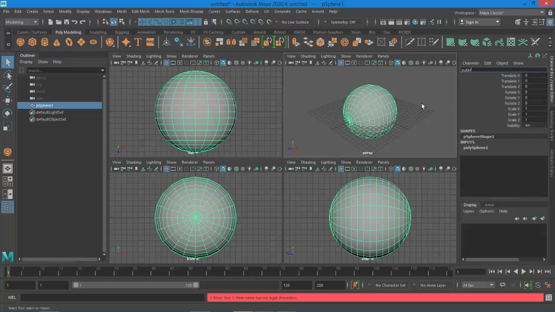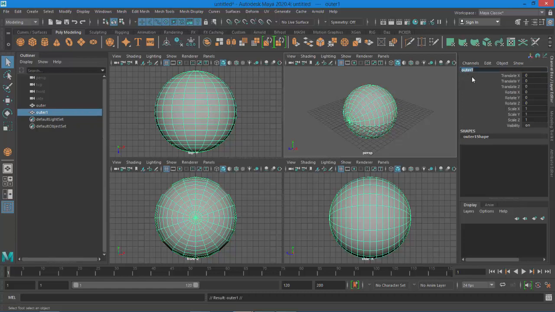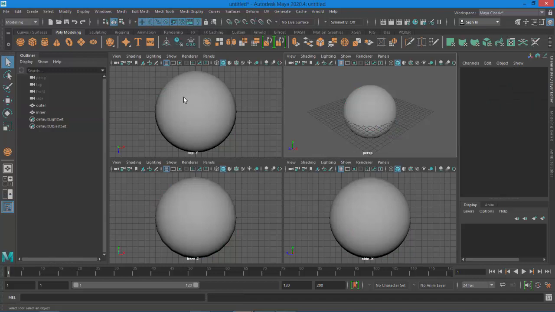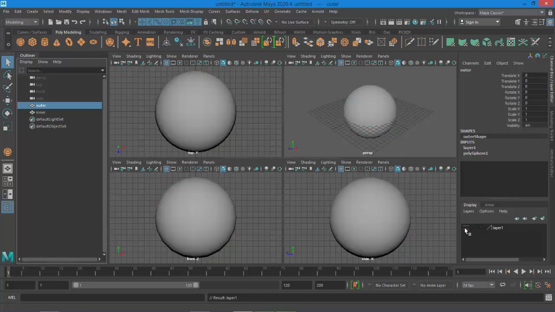Just call it outer. And then I'll duplicate it in place, Control D. And this other one, I'll call it inner, so the inner eye. And then I'll hide the outer, just create a layer for it over there, and then hit V.